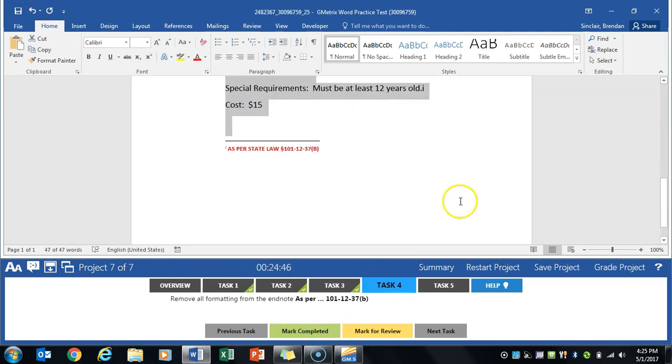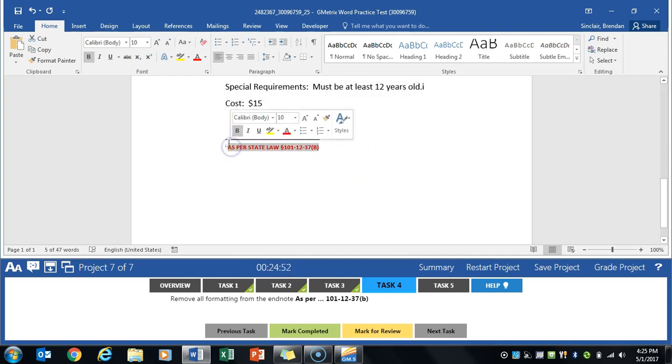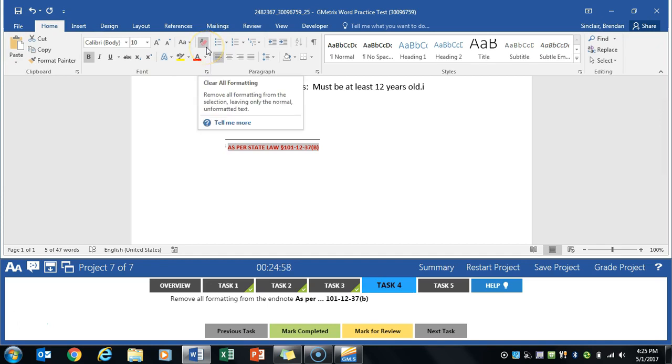Now we're going back to our EndNote. It's asking us to remove all of the formatting in that line. So we'll go ahead and select all of that information. We're not going to select the EndNote marking. And on our Home tab, in the Font group, we want to click this A with the eraser. And that will clear all formatting.